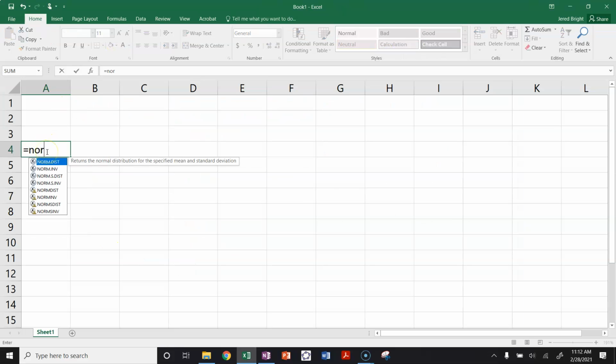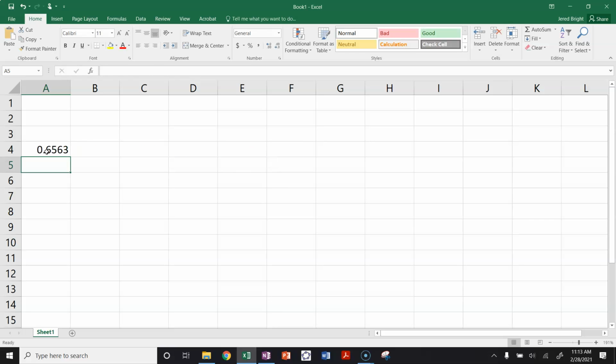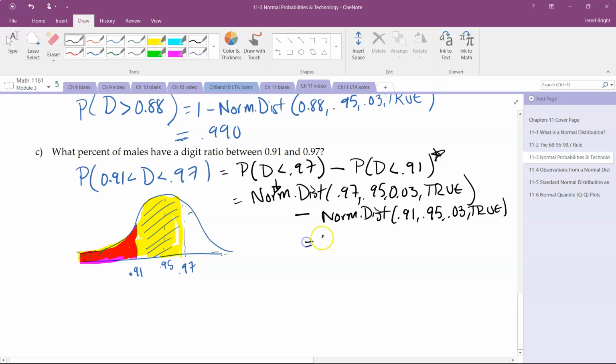All right, so in Excel, norm.dist, 0.97, 0.95 for the mean, 0.03 for standard deviation, and then true, minus norm.dist, 0.91 now, 0.95 for the mean, 0.03, and true. There we go. So 65.63%. Okay, so let's capture that result. So as a percent, that would be 65.63%. Okay, and that would be my answer here.